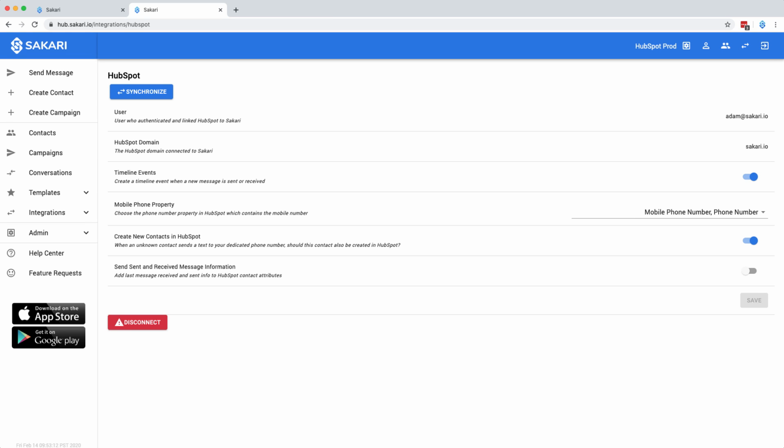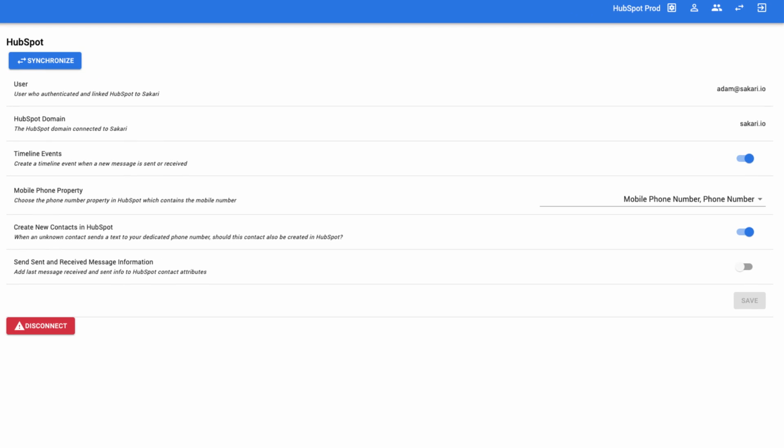Before we begin sending text messages, we have a few options on how we can configure our HubSpot SMS integration. The first are timeline events. When this is turned on, anytime a new text message is either sent or received, a new timeline event is created in the contact's record. The next is the mobile phone property. This is the phone number field that Sakari will draw from to send your text messages to.